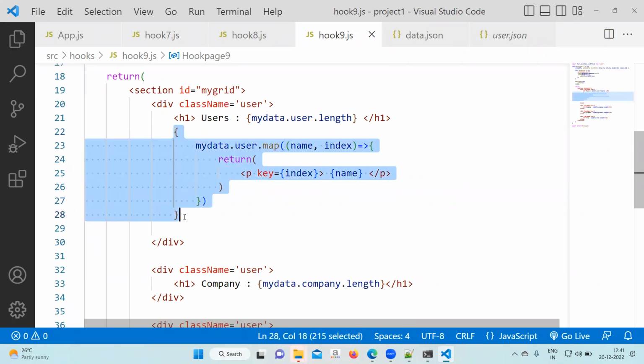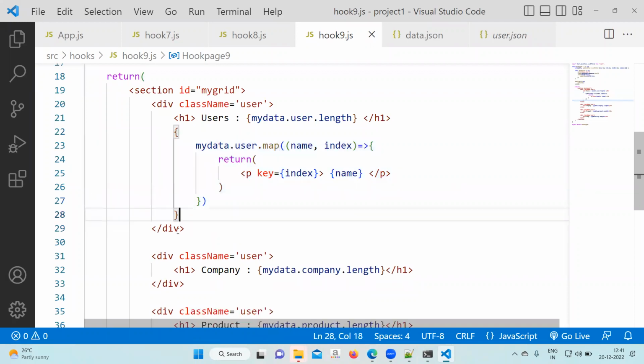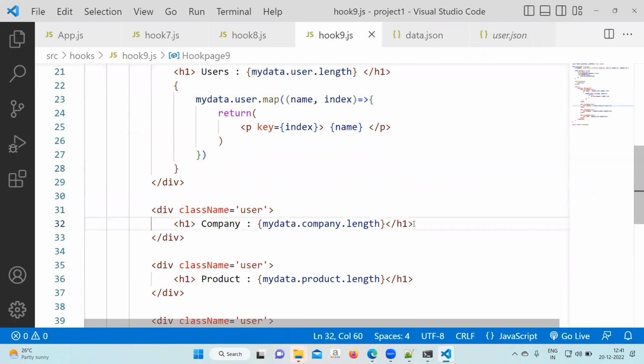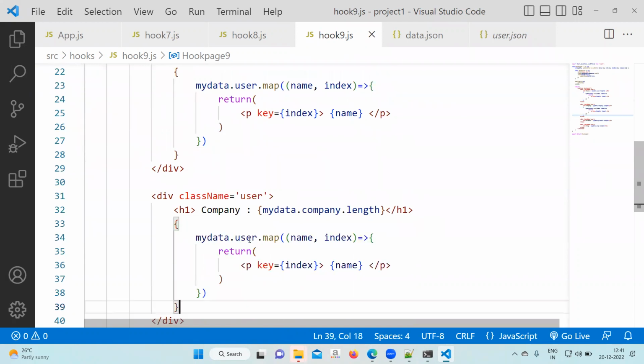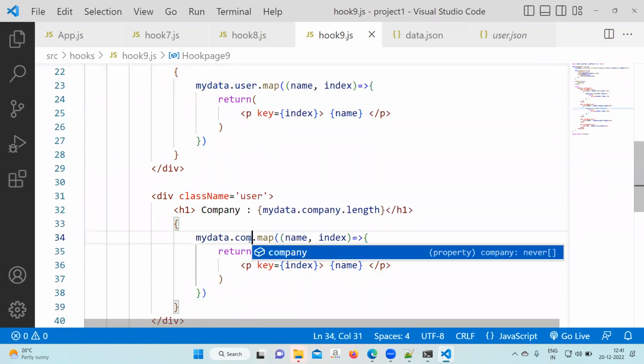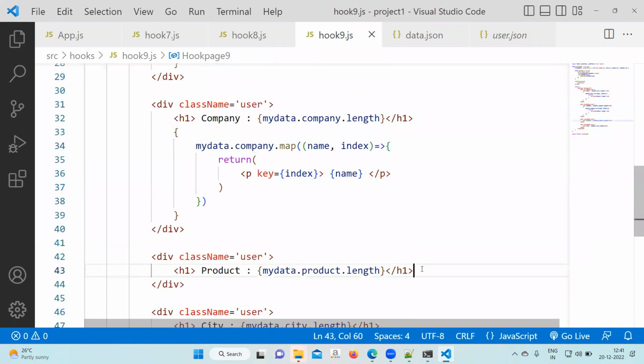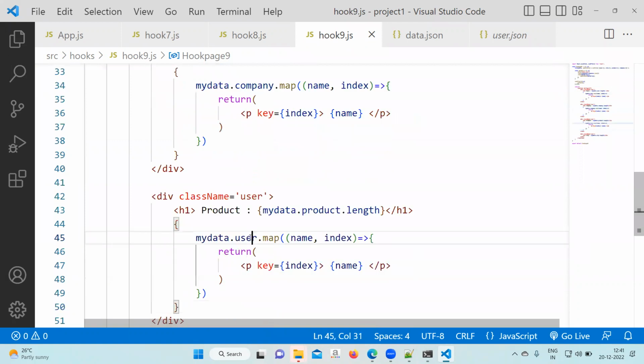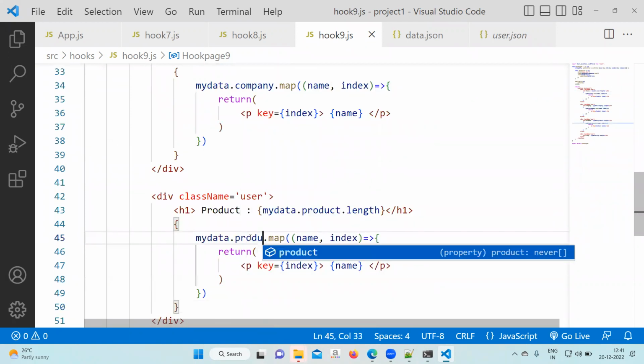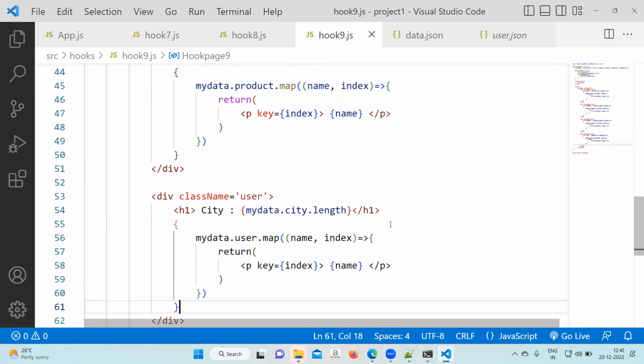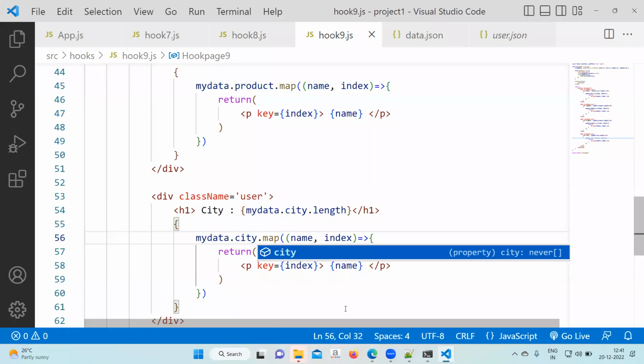Run the map in all three places. The array name will be different, remaining all are the same. Only the array name will be different. Company. Next will be product. City. So all the data will be listed out.